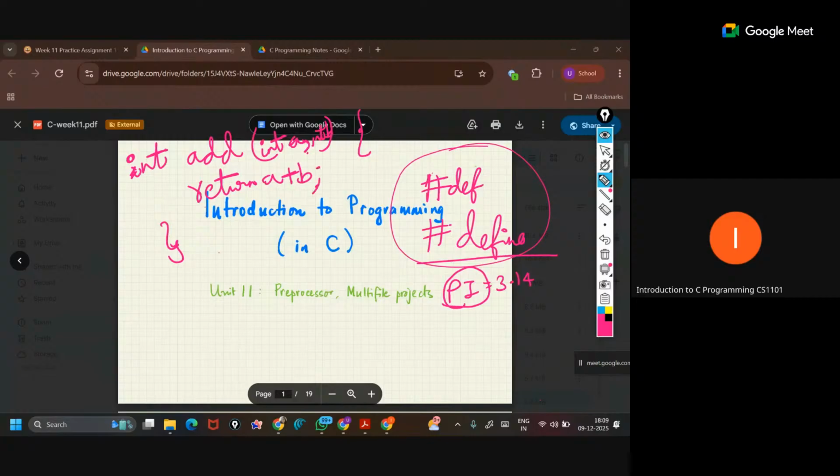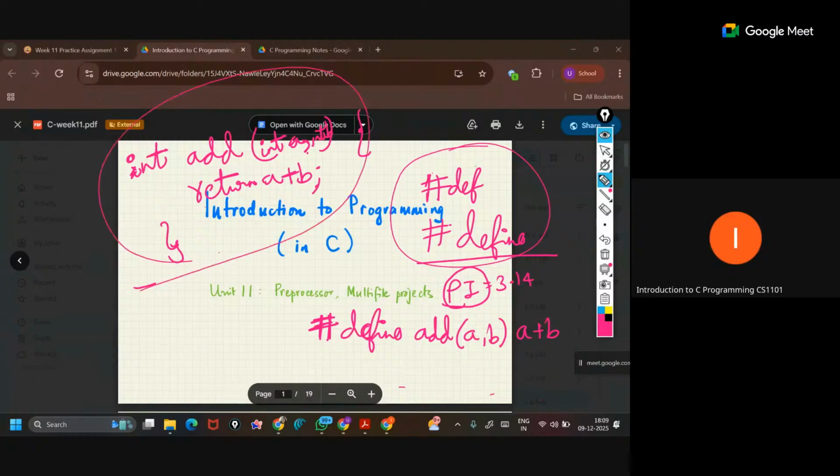For these single line functions, we can use macros in such a way that I give #define and the function name as add of a comma b, and the returned value a plus b. So instead of writing simple functions, you can use macros for addition, multiplication, these things. We can pass arguments, or define some value. If I have to give a single line function, that is also possible using macros. Is that clear?